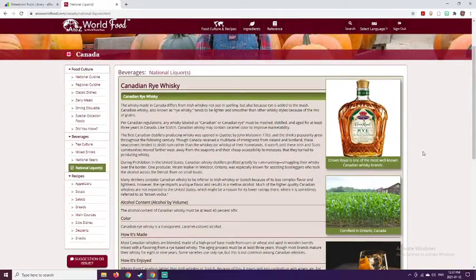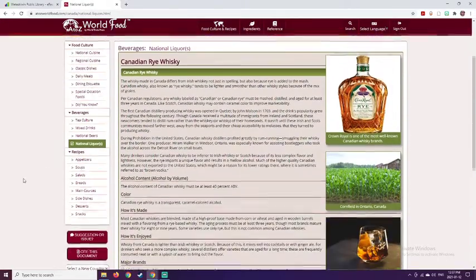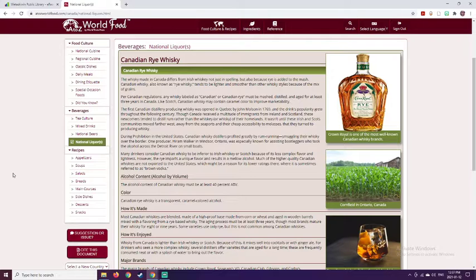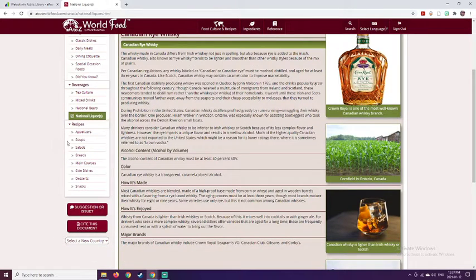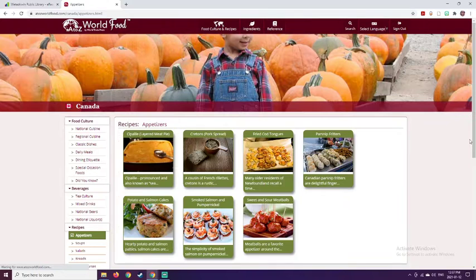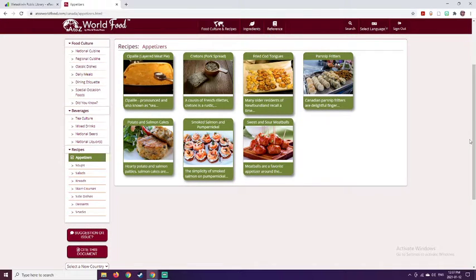So there's all sorts of different features that are really interesting here. And now let's check out some of the recipes, because this part is my favorite part. So let's start in appetizers. So it will bring you to your selection. So ours was appetizers here, and then it will give you a few different options of appetizers that are Canadian cuisine.